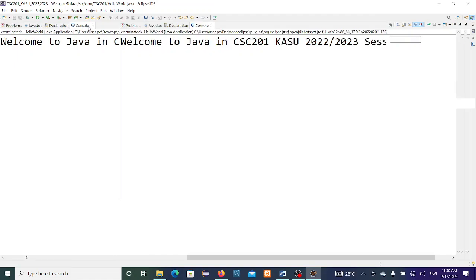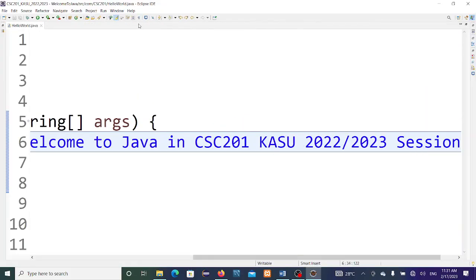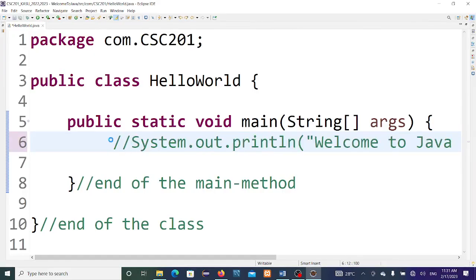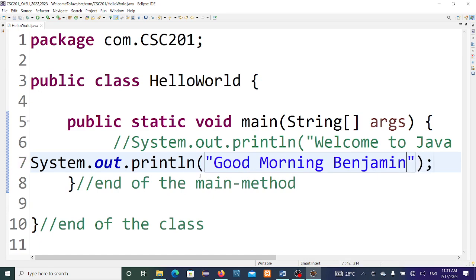If I erase it or if I comment it, if I double click this, it opens to the only class and it will hide all other things. Maybe I don't want this and I want to say good morning. Good morning, Benjamin. Is it Benjamin? Is it correct? Then, can you see something? This is not in line, right?